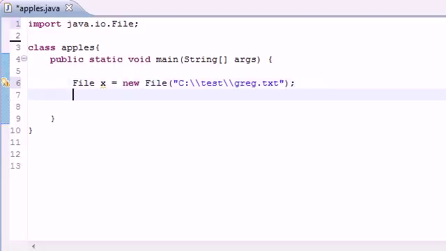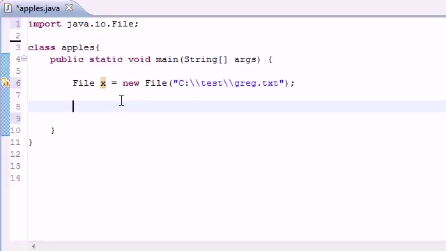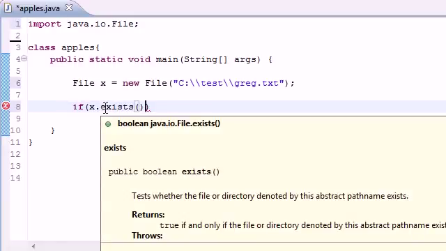So now that we have this file that is stored in the variable X, we can do a couple things to it. And what we're going to be doing in this tutorial is simply check if it exists. So along with many of the built-in methods, we can do if X.exists, and we'll just shortcut it right there. If we hover over this, it says test whether the file or directory exists.